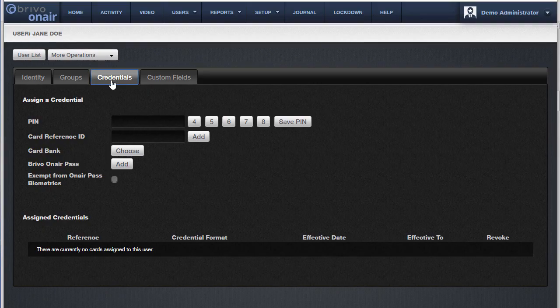One last note about creating a new user. If there are any additional fields of information you would like to capture that are not already included in the identity screen, you do have the ability to create custom fields by clicking on the Custom Fields tab here.